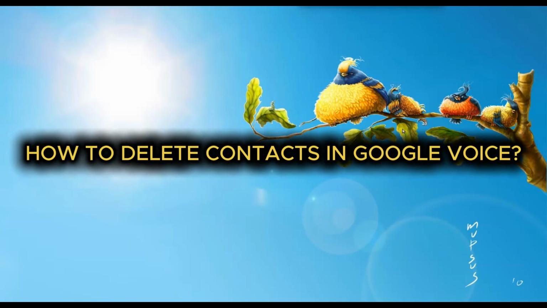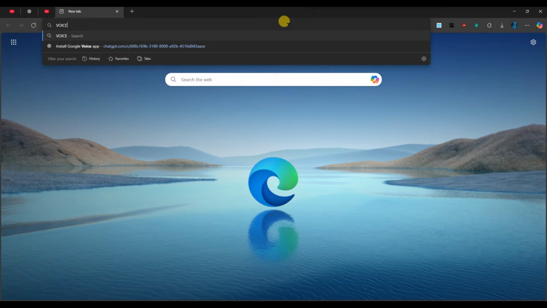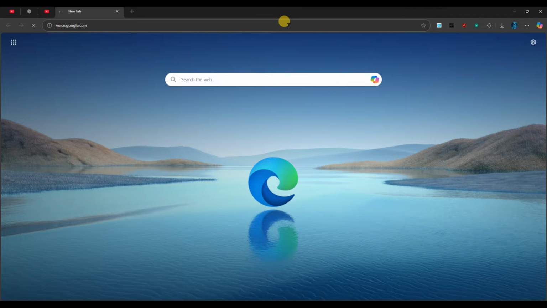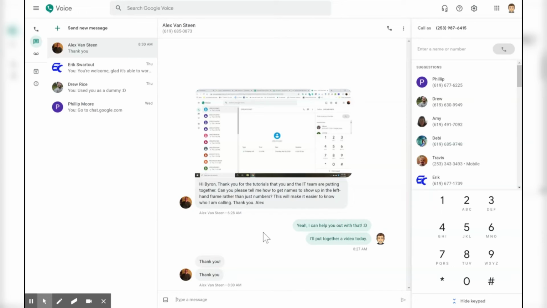How to delete contacts in Google Voice. First of all, open your preferred browser, then go to voice.google.com and make sure you are signed in with a Google account that has the contact you want to delete.